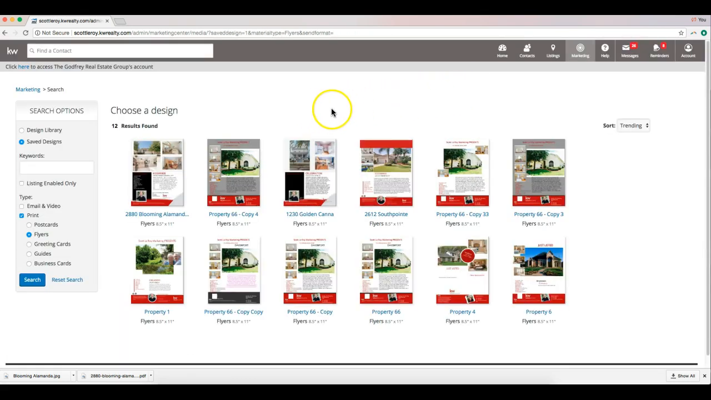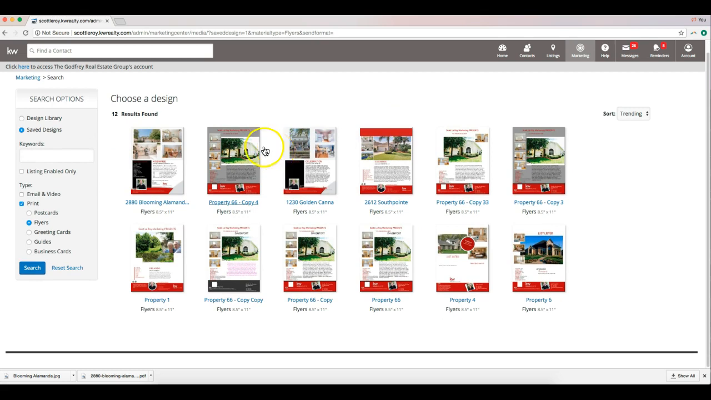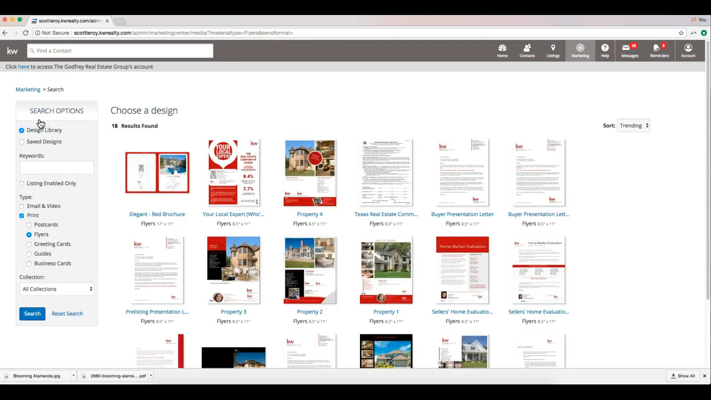So this actually pulled us into our design library. So now we're only looking at saved pieces. These are some of the saved flyers that we've created in the past. You can go back in and edit those or make copies of them. But I'm going to go back to our design library and I'm going to show you how we can create an email piece.